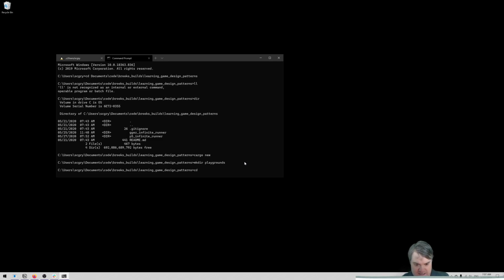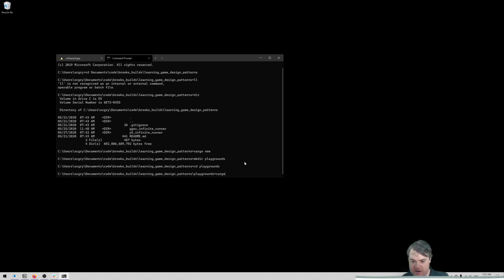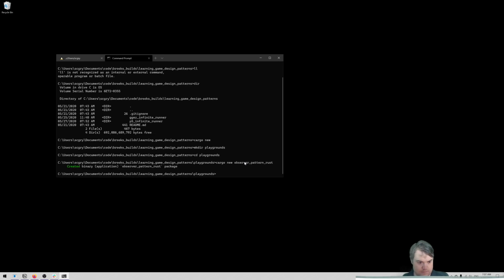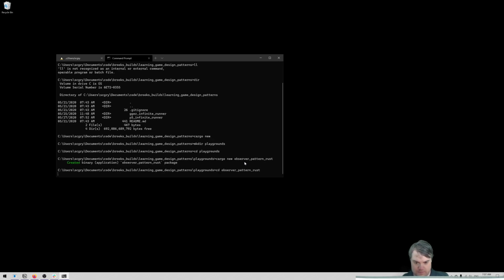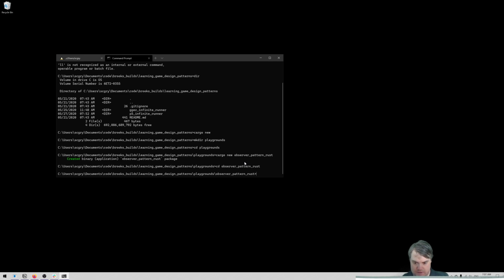All right, so cd, what was this? Right, we've created a playgrounds. Now here I'm gonna do cargo new, and let's create this, essentially observer-pattern-rust. And we'll open up code here.